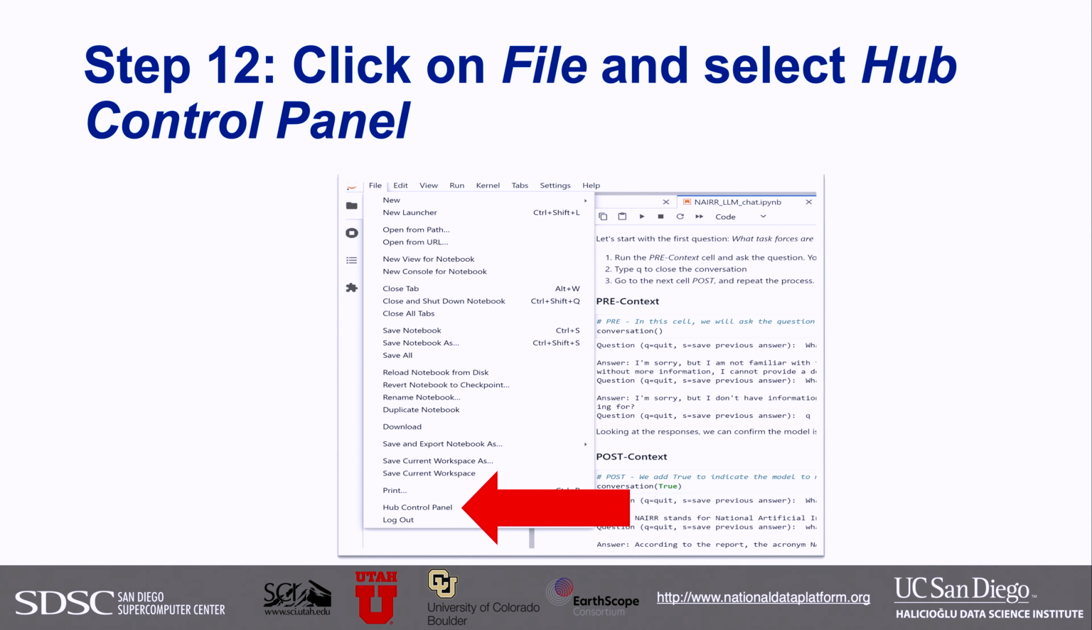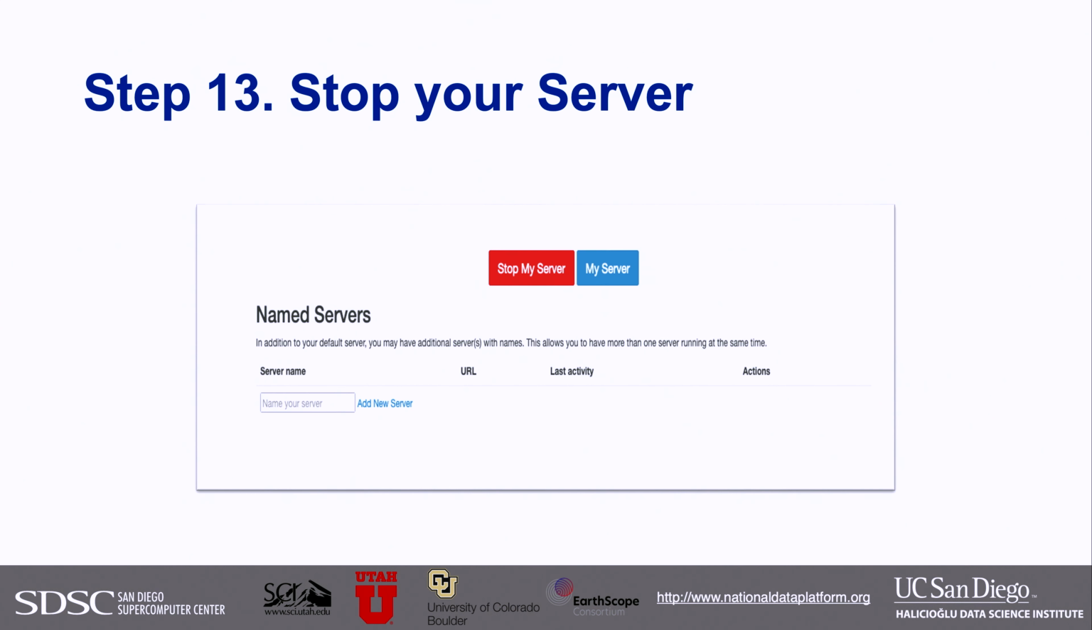And once you're done, click on File, select Hub Control Panel to stop your server. So that sort of completes the whole tutorial, and the slides will be available to you.